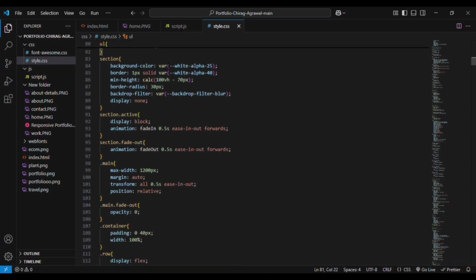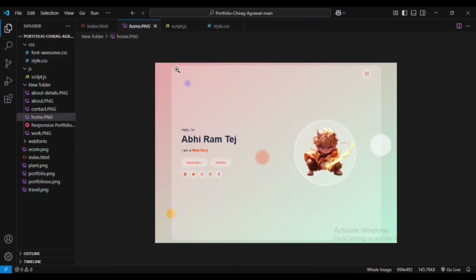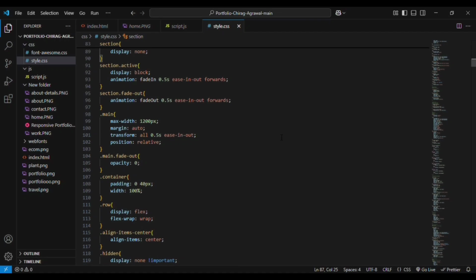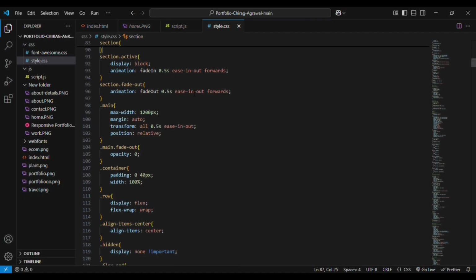And for each section we are adding the background color, that is white alpha. Then border is added where minimum height is given, border-radius is 30 pixels, and you can see the border radius gives curved edges to this particular section. Then section.active displays block with animation, this is for the fade-out animation that we have.